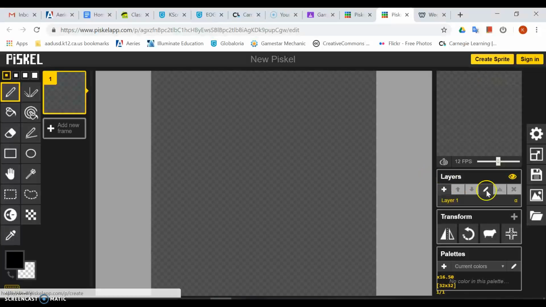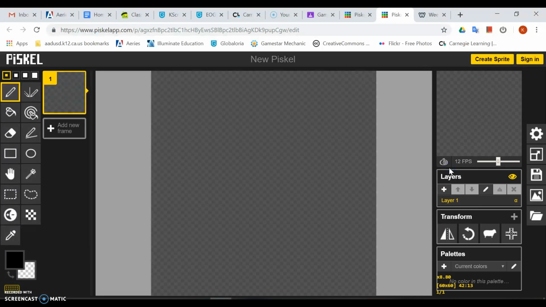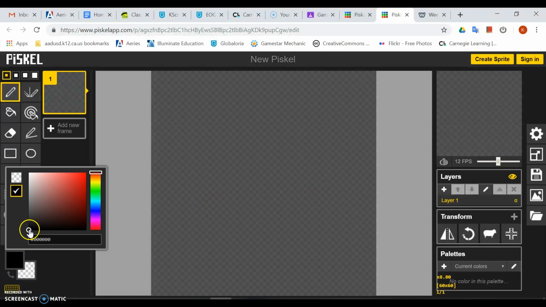Just a reminder, resize your canvas first. Sprites are meant to be small, but they're not meant to be this small necessarily. I want you to resize it to 60 by 60. Make sure these two boxes are checked. Resize it. Then you can start drawing your sprite.